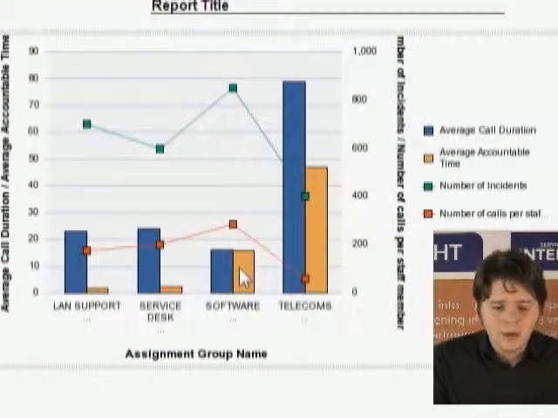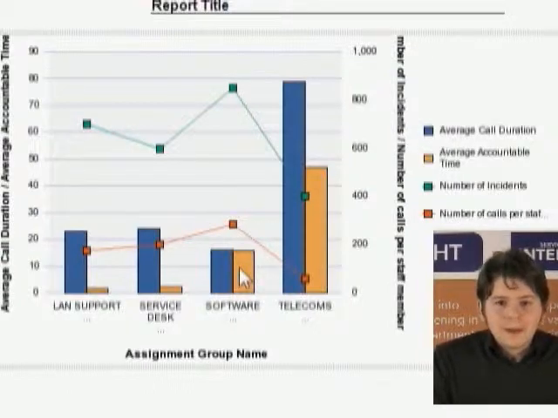Who's the winner here? Well, probably Judy over in service desk. Her accountable time is the second lowest, and she's dealing with the second highest number of calls per staff member. So she's really doing well. I think she's probably going to end up getting the bonus check, and Frank really is going to be enjoying that jelly next year. That's about it for this time.